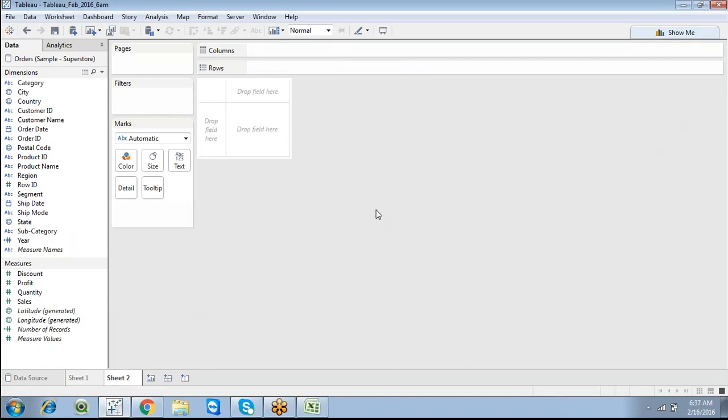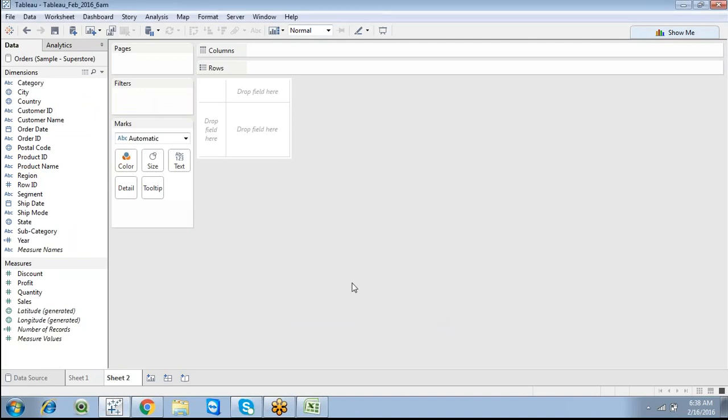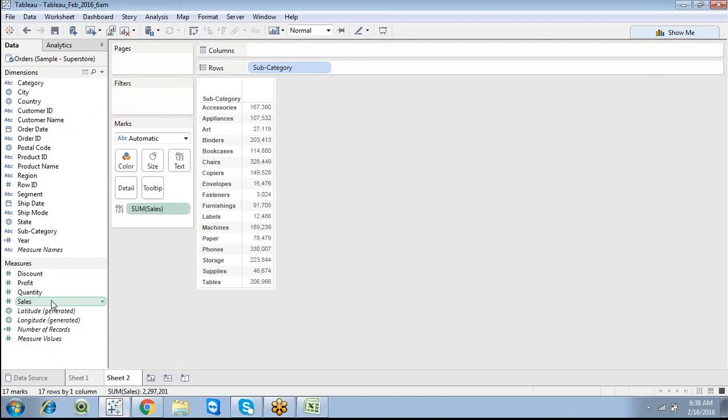So that is anchor year or a relative date filter. If you want to work with different kinds of data, or year-wise data, you can just drag and drop order date here, and you have an option called relative date and range of dates. So now we can work with the range of dates. Just drag and drop subcategory and sales.